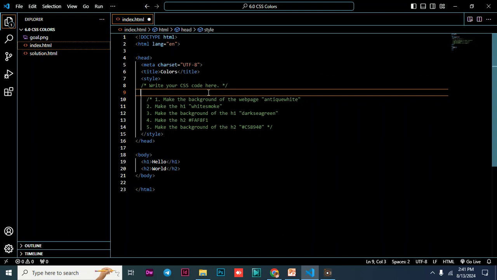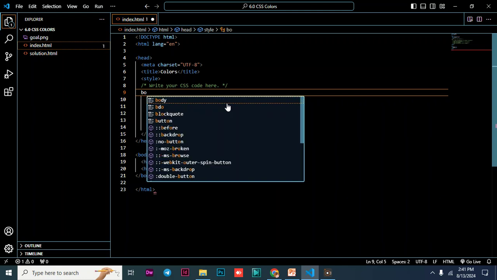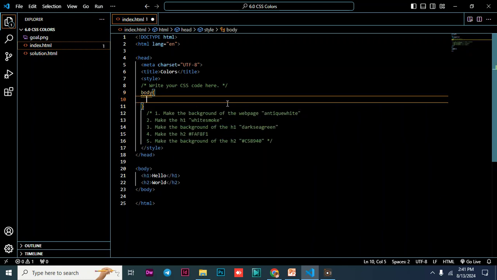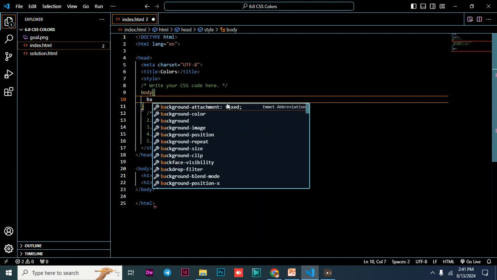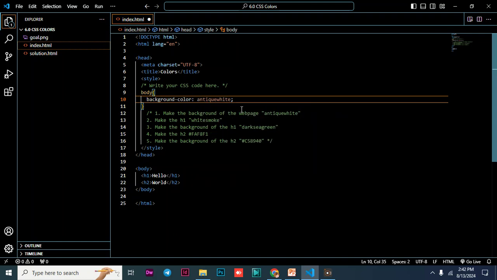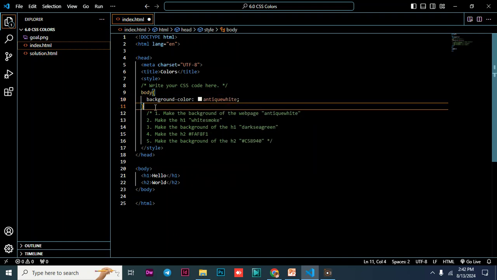The first question is asking us to make the background for the web page that color. So in this case, you just know that body is the one that carries all the content of the web page. So we need to change the background color of this to Andy Q white. Already it has been displayed for us there, so that is okay. We move to the next one.